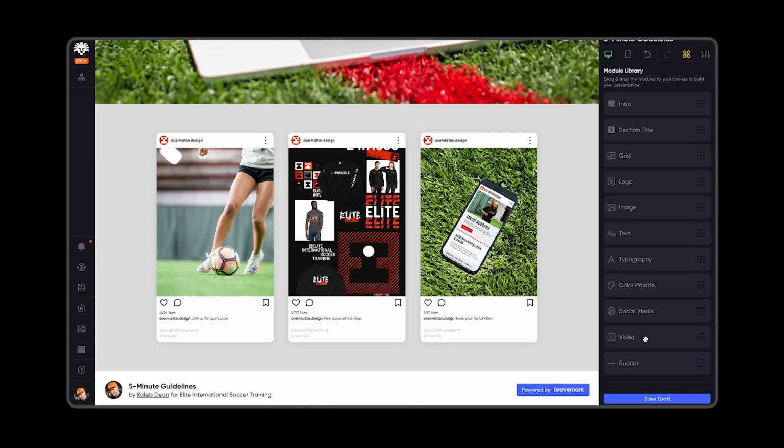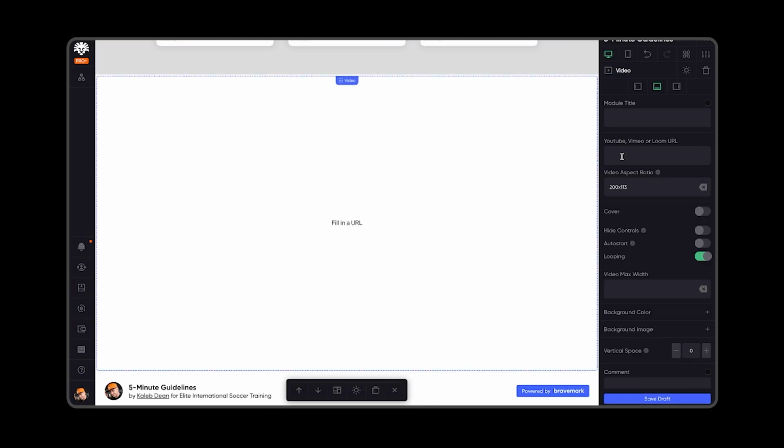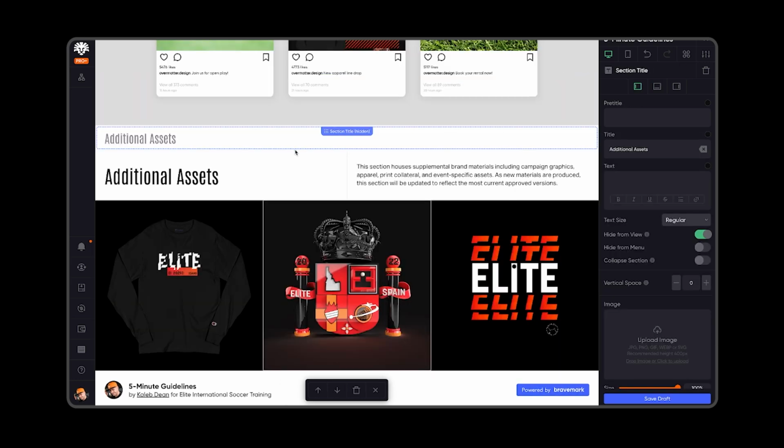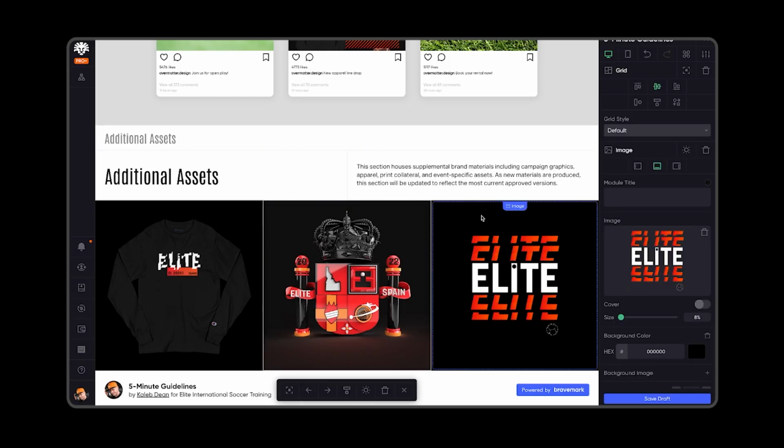Lastly, if I had a video, I could add a video. I can just use a video URL like you're used to, set it to cover or not, hide the controls if I wanted to, and even auto start. And if I have any other additional assets like apparel, campaign materials, or ongoing work, then I can add sections for those. And the best part is that Bravemark is always updated.